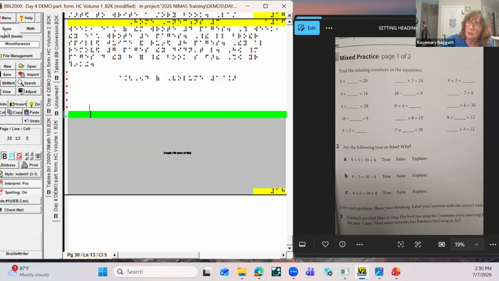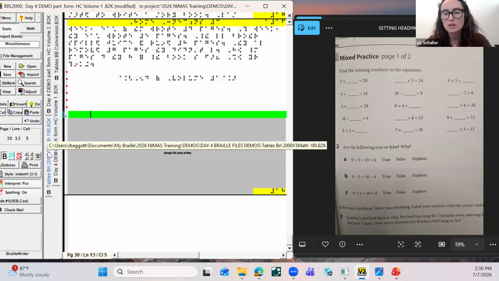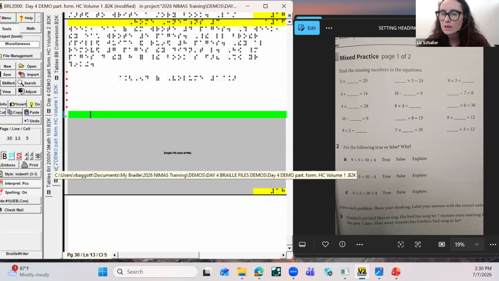I'm going to take this out. Yeah, definitely feel free in the chat if you have one other way that you like to split up your volumes. Let us know.